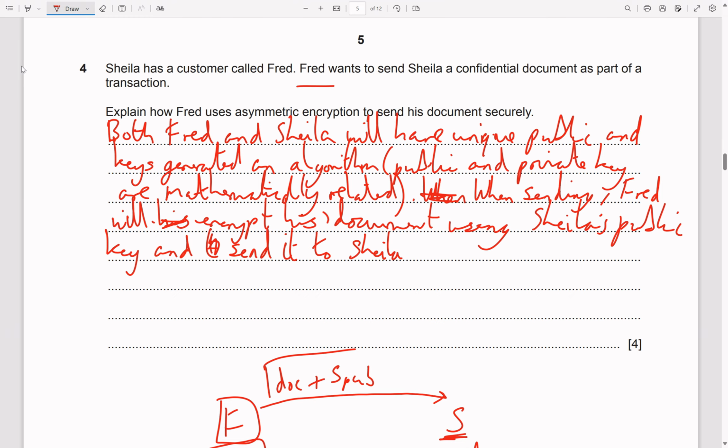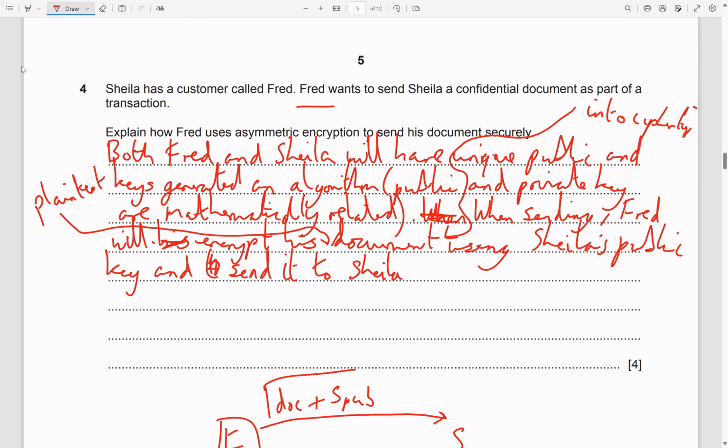So I'm probably just going to draw an arrow here. Let's say, encrypt his plaintext document. And then maybe in here, let's do another arrow, into ciphertext, using Sheila's public key and an encryption algorithm.